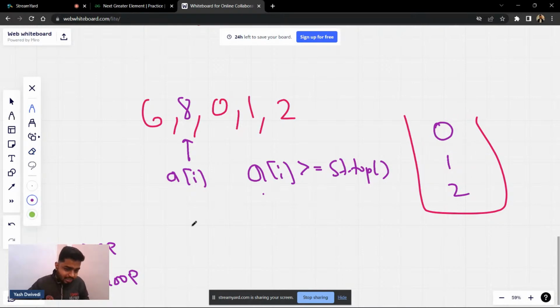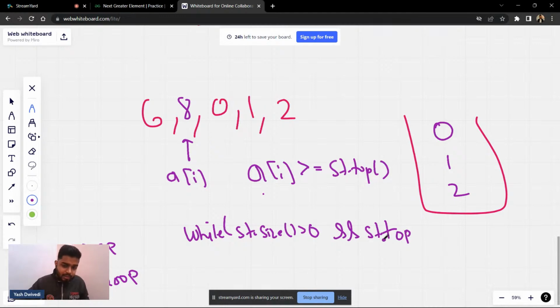Right, so I need to say that while the stack size is greater than 0, and the stack top is lesser than or equal to arr[i], then I will do what? In that case, I'll keep on popping it out. Is that clear to everyone?